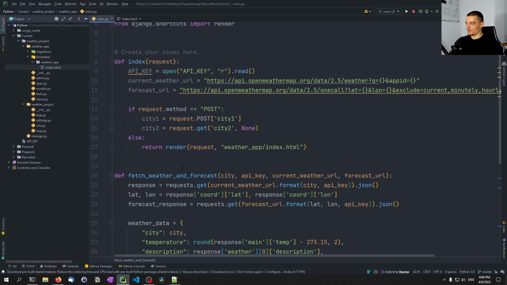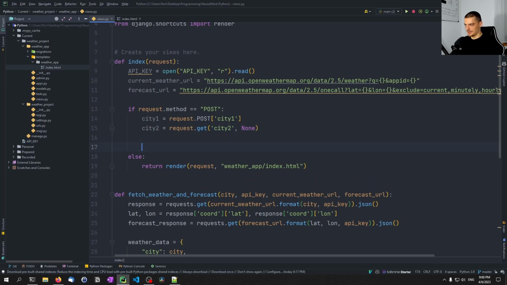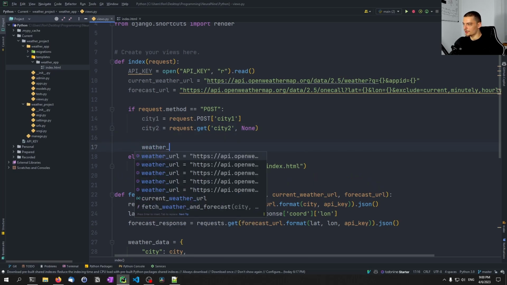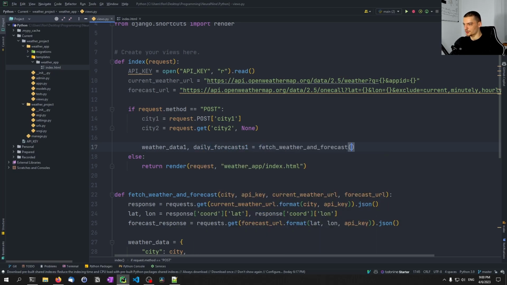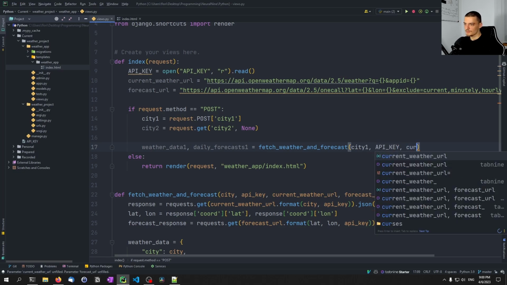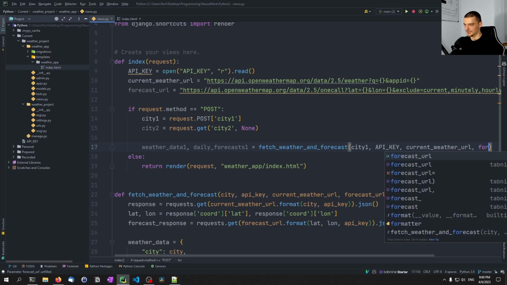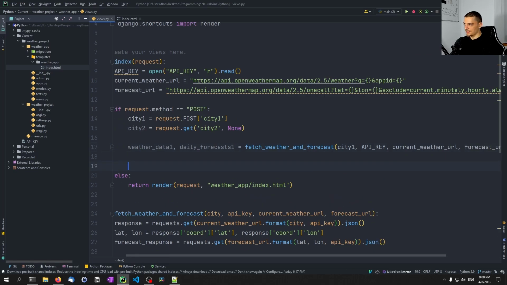So we use this function now to get the information in the index endpoint when we have a post request. And we're going to fetch the information and the forecast, and we're going to render this into the template. So we're going to say here, weather data 1, daily forecasts 1 equals fetch weather and forecast, city 1. City 1 is mandatory, or it's required, so we're going to have it. API key, actually this is in capital letters, and then the current weather URL and the forecast URL. So this is just for the first city.